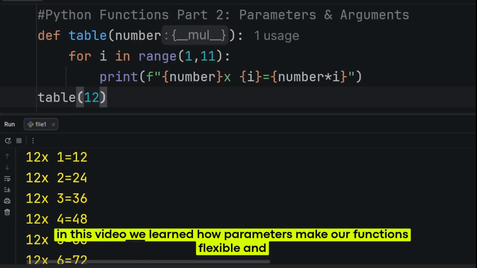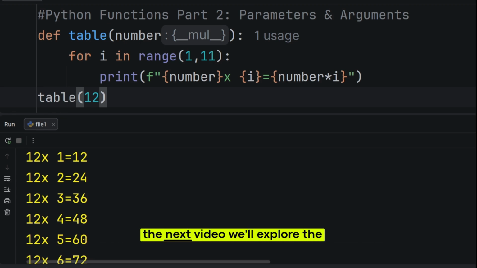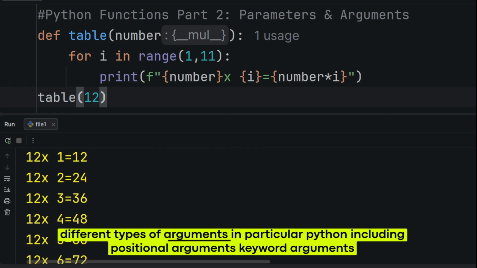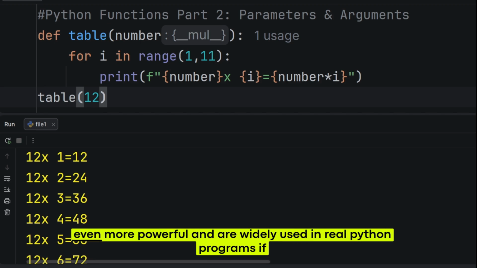So in this video, we learned how parameters make our functions flexible and how arguments provide the actual values when a function is called. We also saw how one function can call another function, helping us write cleaner and more organized programs. In the next video, we'll explore the different types of arguments in Python, including positional arguments, keyword arguments, default, variable length, and keyword variable length arguments. These features make functions even more powerful and are widely used in real Python programs.